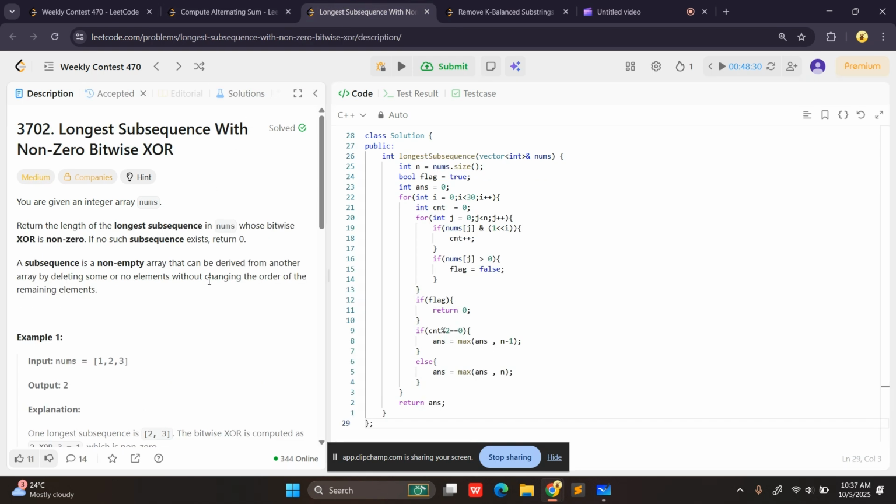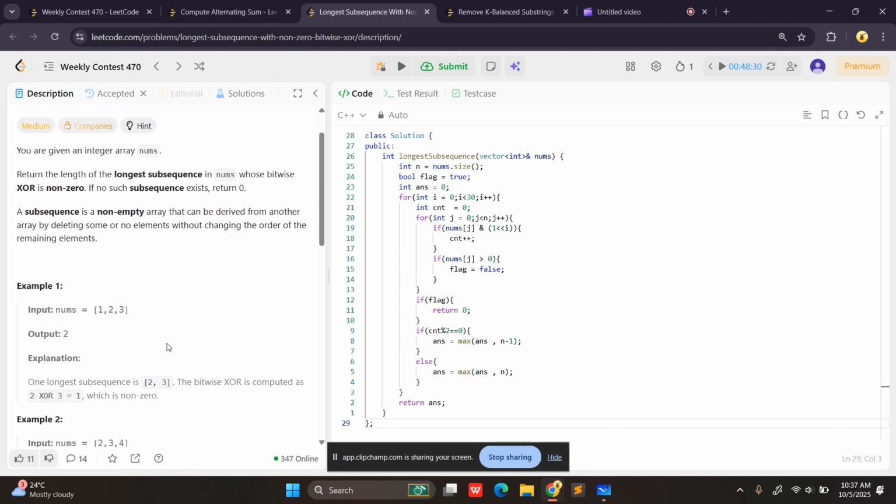The next problem is longest subsequence with non-zero bitwise XOR. You are given an integer array nums. Return the length of the longest subsequence in nums whose bitwise XOR is non-zero. If no such subsequence exists, return 0. A subsequence is a non-empty array that can be derived from another array by deleting some or no elements without changing the order of the remaining elements. So we have to find the longest subsequence having non-zero bitwise XOR.